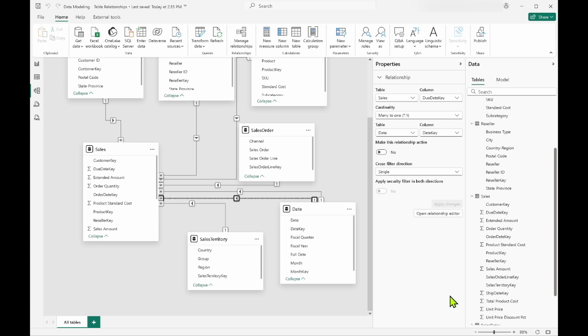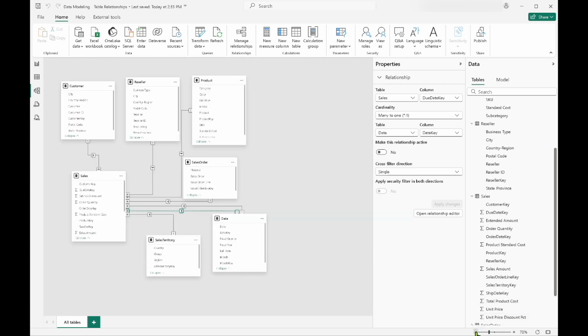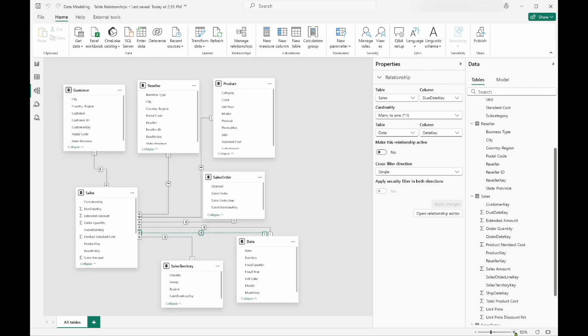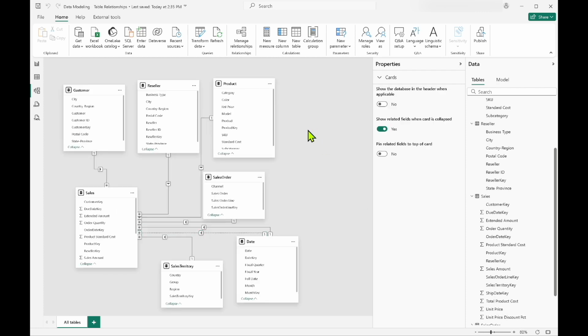Now I'm going to make sure I created a relationship with all of those tables. Yes. The next thing I'm going to do is hide the columns that I don't want to use and that I don't want any of my users to be able to use. This is how I would do that.